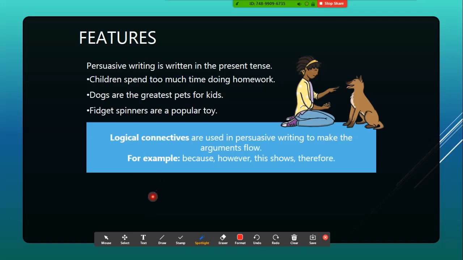So we have logic connectives. We have logic facts. We should put them in our persuasive writing. Also, we should use words like because, however, this is so, for example, for instance, therefore. We should use words to support our idea, okay? Let's go to the next page.